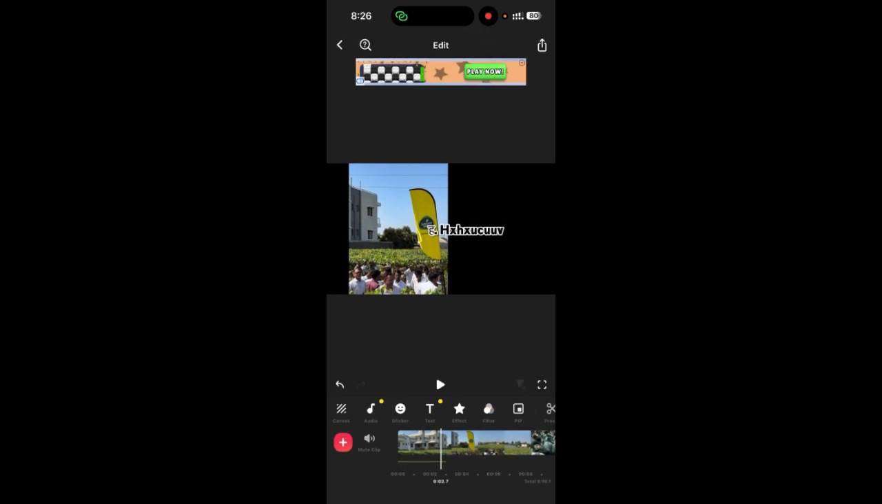If certain animations are not available in your app, then you can match those animations manually like this.